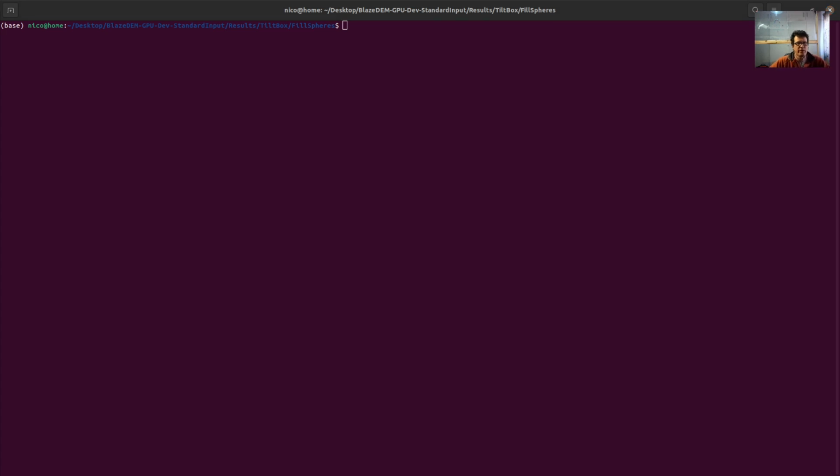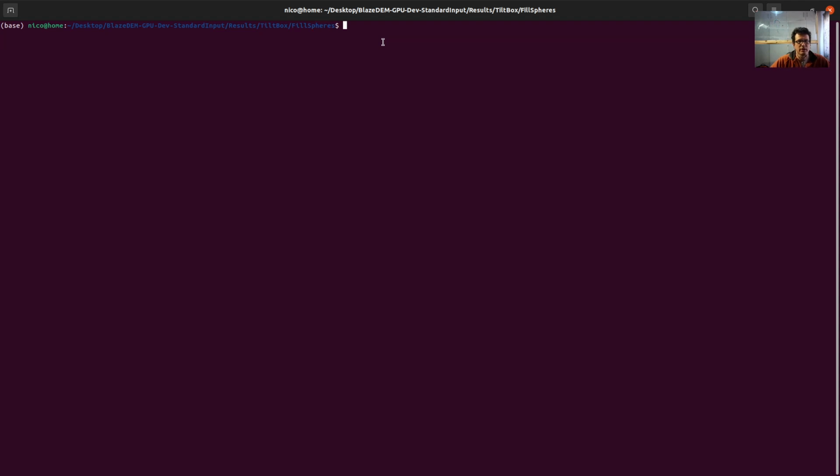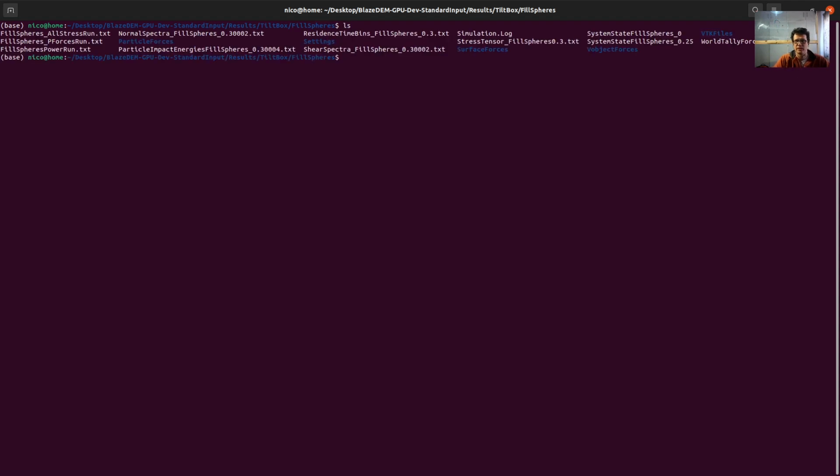Alright, so let's look a bit further in terms of the results. What is contained within that directory structure for a specific project directory and a specific world file? In essence, that's project directory tilt box, world file full spheres, and now I can say ls, and I can see some directory structure. I can then go to VTK files, and we can explore and see what's contained there.